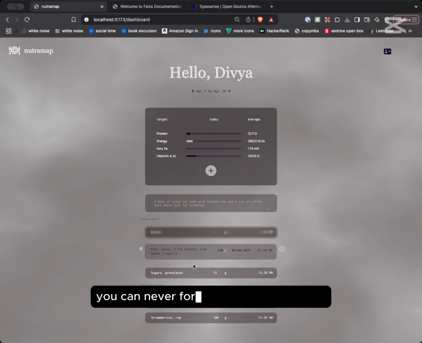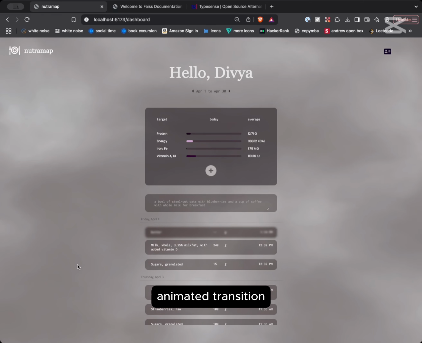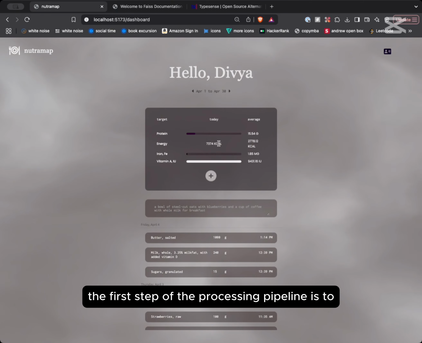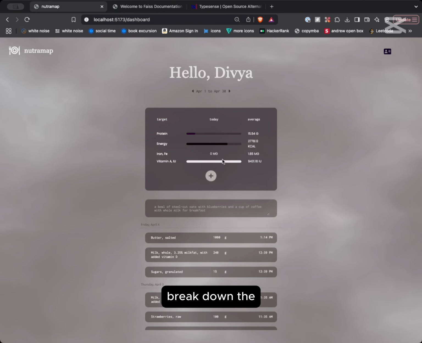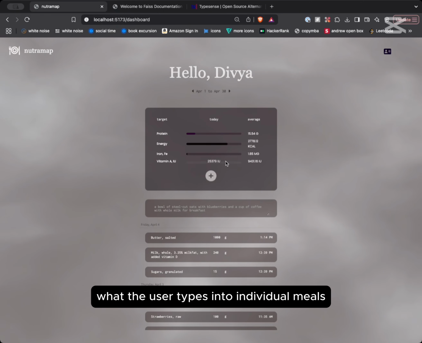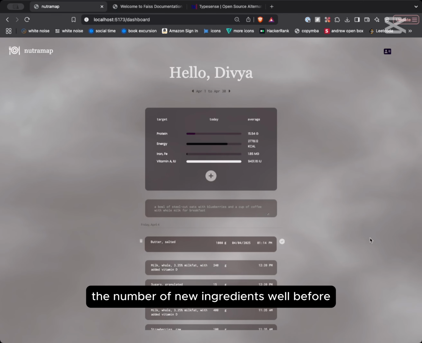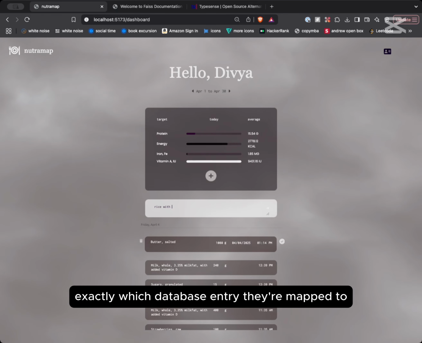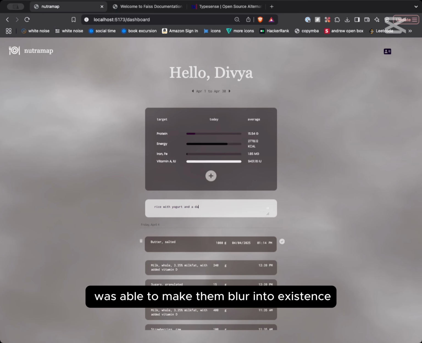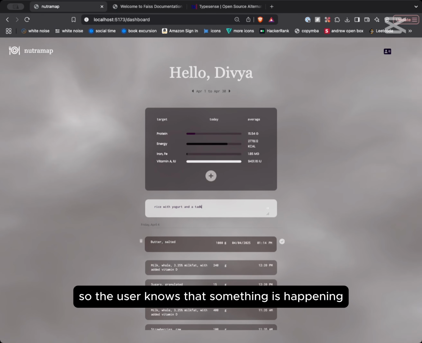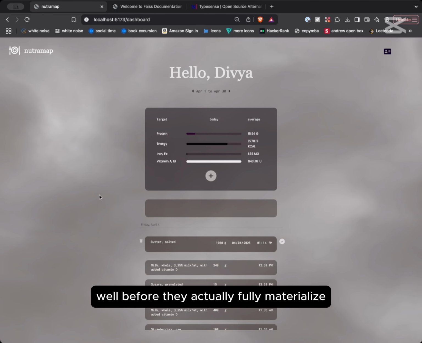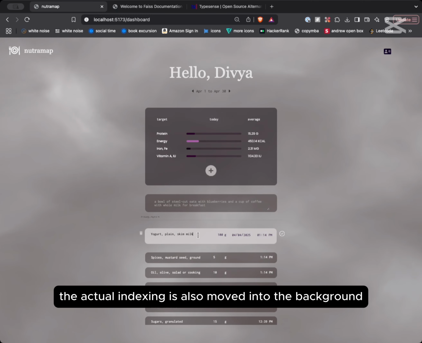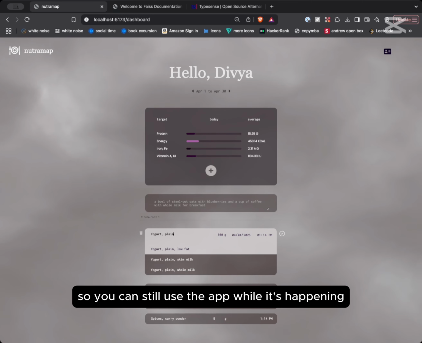And of course, you can never forget the power of a nice animated transition to keep the user from getting bored. For example, the first step of the processing pipeline is to break down what the user types into individual meals. So you know the number of new ingredients well before you know exactly which database entry they're mapped to. So I was able to make them blur into existence so the user knows that something is happening well before they actually fully materialize. And that way the actual indexing is also moved into the background as a background task so you can still use the app while it's happening.